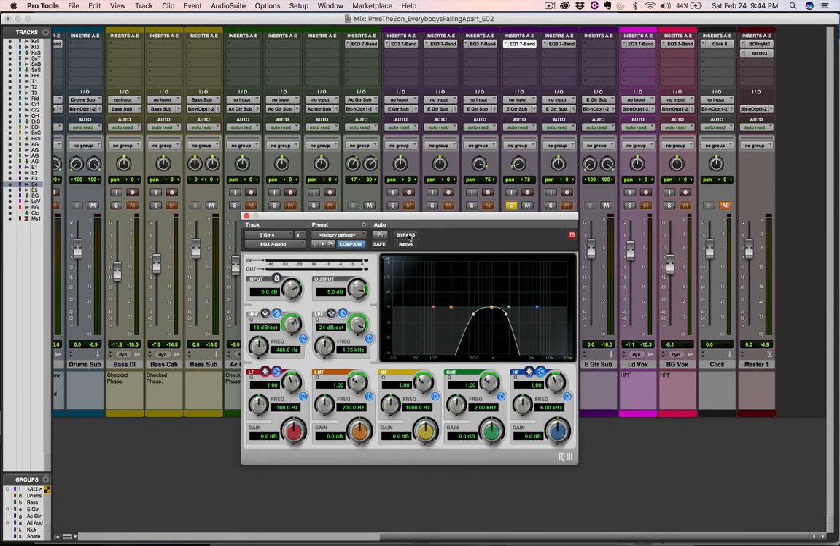So always make sure that you're gain matching your plugins. Do not wait till the end to gain match your plugins, because it will be a lot harder when you have 4 plugins on here and each plugin is affecting the next plugin in the chain, right? So you'll have to be doing double the work or triple the work.